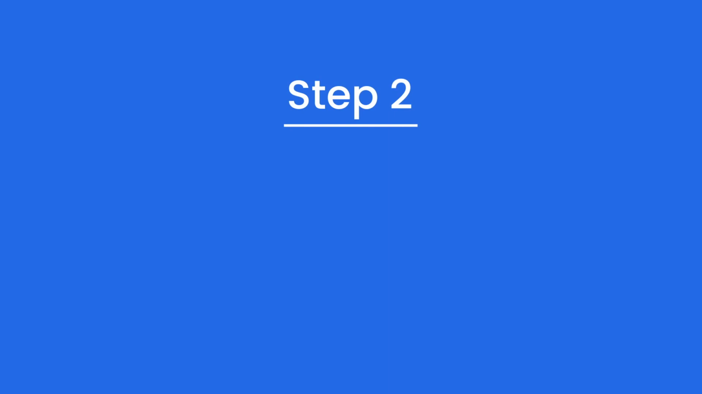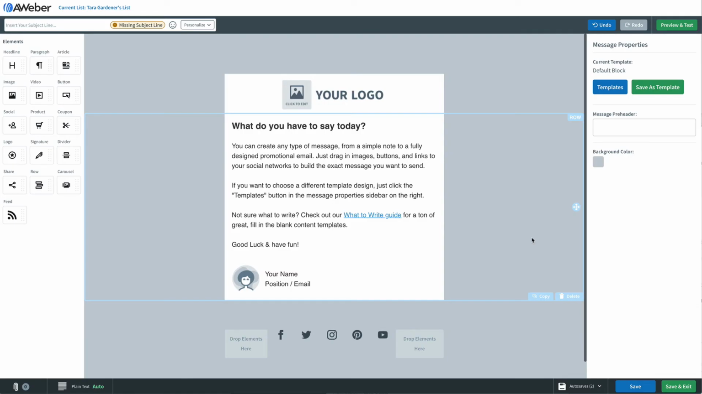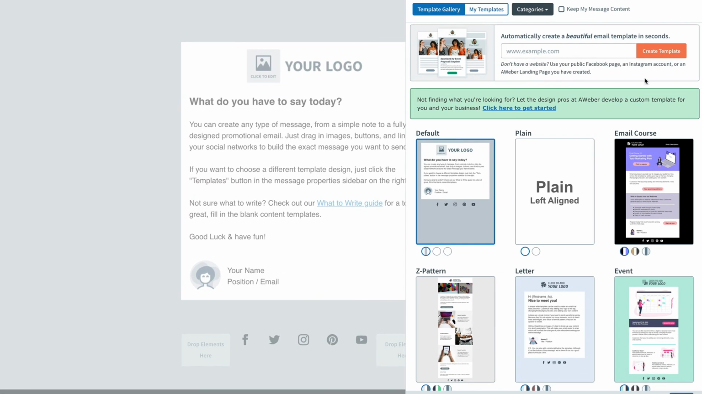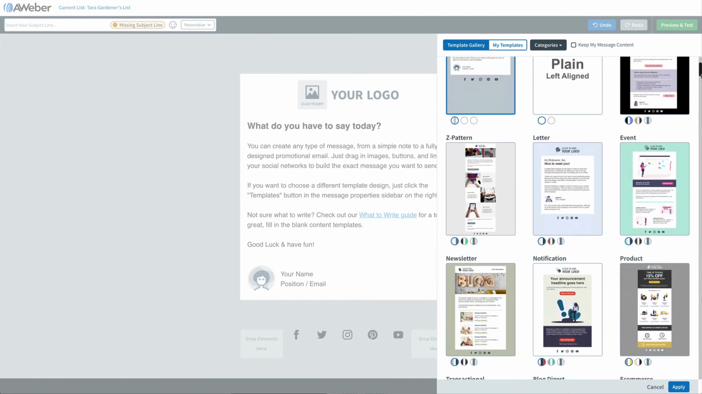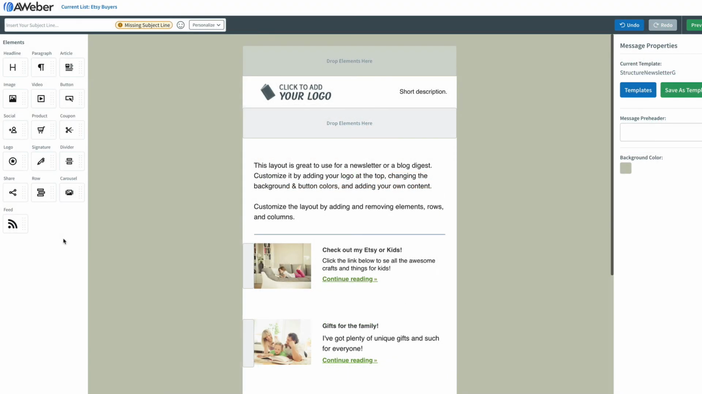Step 2, create a newsletter to drive repeat sales. Using AWeber's drag and drop editor, it's really easy to create a newsletter. You can use your website to actually create a specially branded template, but if you don't have a website, don't worry. There's hundreds of different templates to choose from.